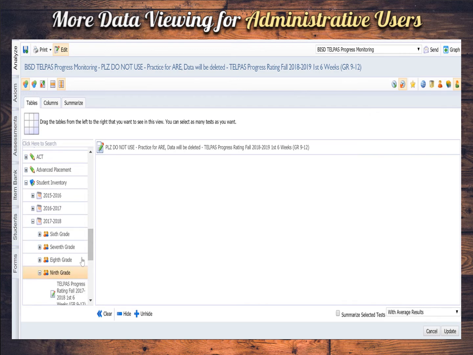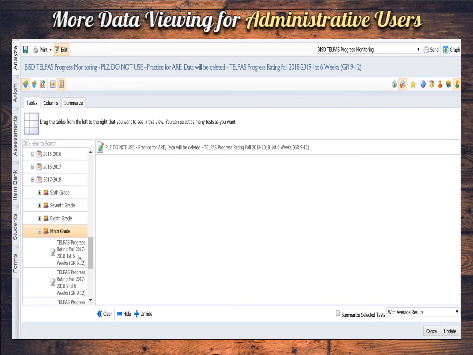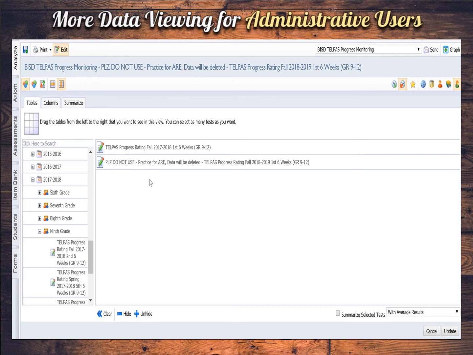So I'm opening up this folder, and I'm going to drag over last year's first 6 weeks. In order to do that, I'm going to highlight that 6 weeks and drag it over. I can choose any order that I want for these assessments, but the order that I have them listed in is the order in which I'm going to see them. So I want to see last year's data before this year's data. That's just a personal preference.